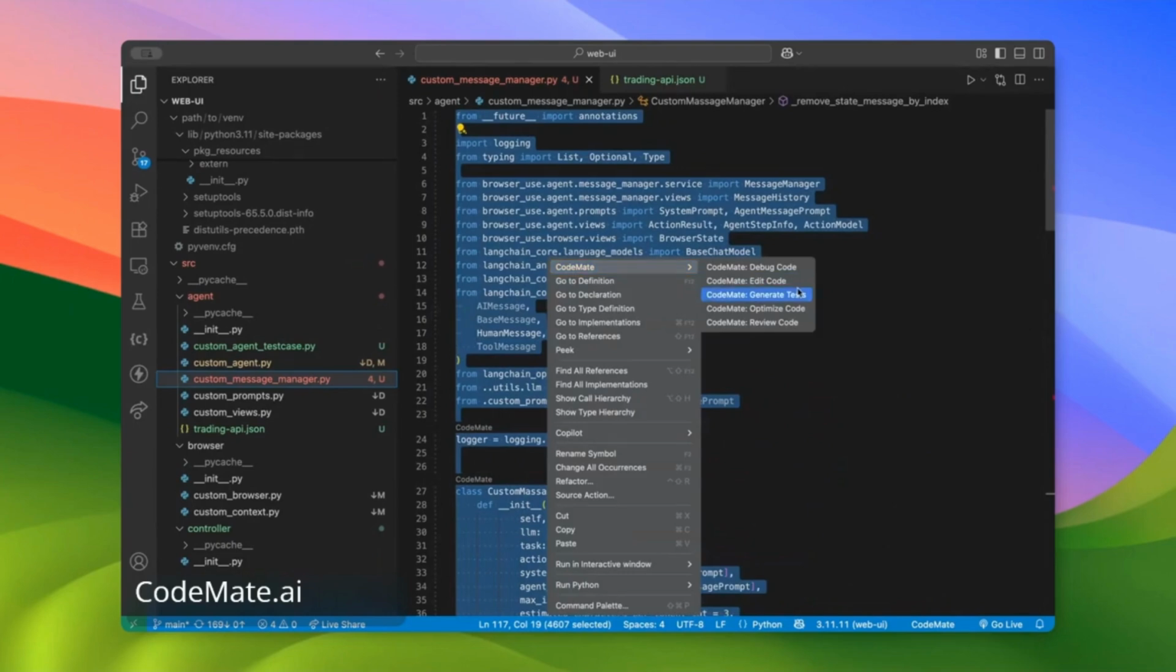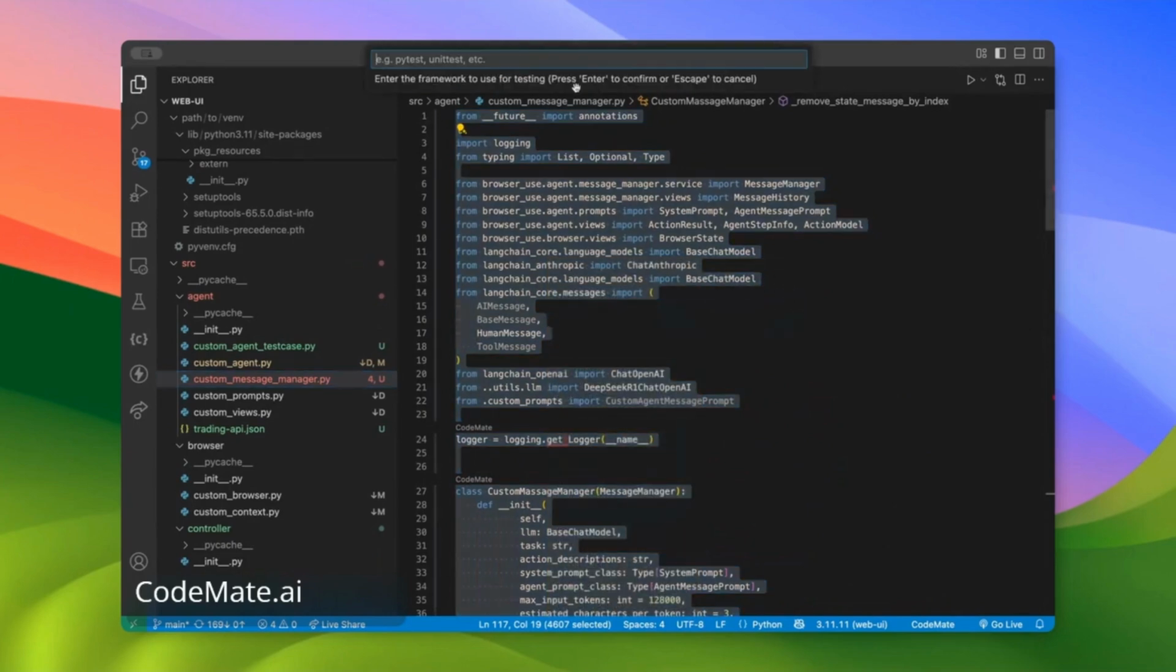Just right-click, go to CodeMate, select Generate Test, and decide on the framework you'd like to use for test generation. Since we're working with Python code, let's select PyTest as our library. You also have the option to add any additional instructions you'd like the test case to follow. If there are no particular instructions, you can just hit Enter to skip this step.